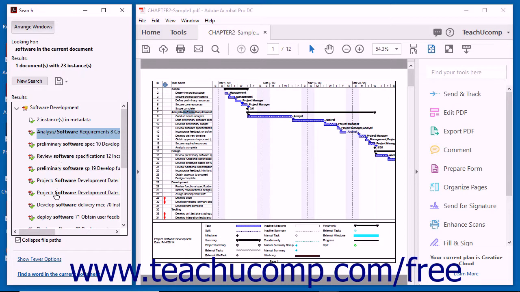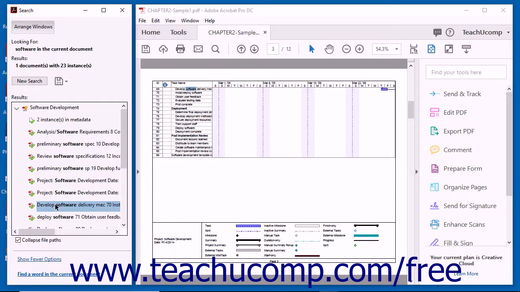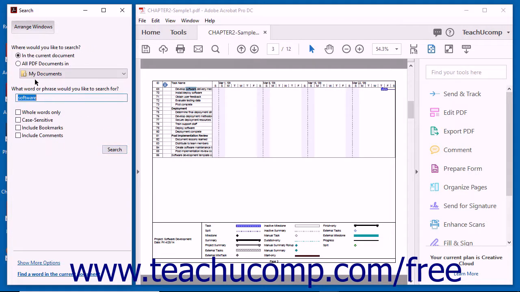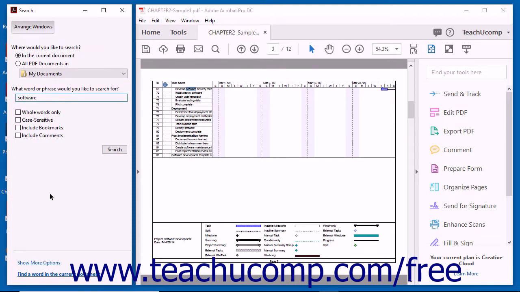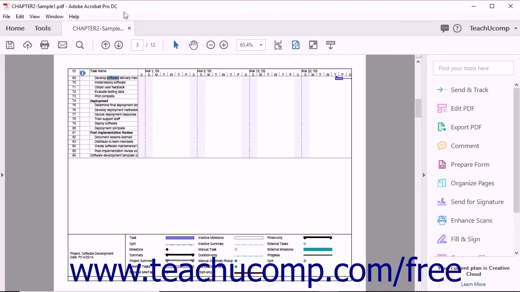As you choose each search result instance, Acrobat displays that part of the PDF in the main document window and highlights the search term. When you're done reviewing your search results, click the New Search button to return to the original search pane. If you want to do an even more specific search, you can click the Show More Options hyperlink at the bottom of the search pane, and Acrobat will give you a few additional criteria that can refine your search further. Once you have completed your searching, simply close the search pane by clicking the Close button at the top right corner of the window.